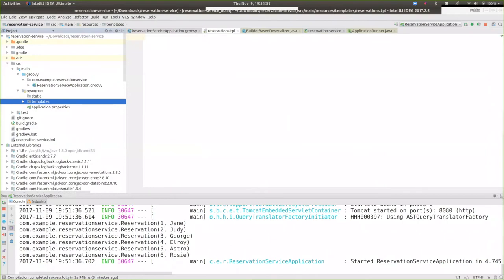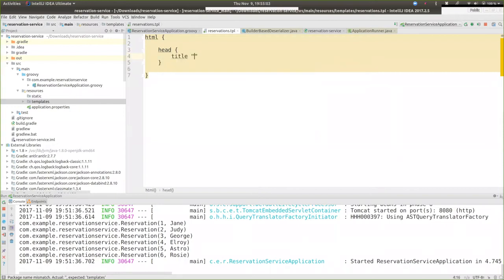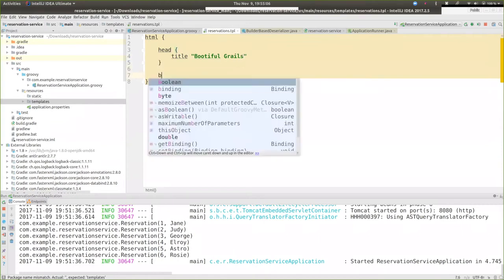reservations.tpl. And here we get a type-safe DSL that we can use to actually generate the markup for our document. So it's going to have an HTML element at the root. We're going to have a head element like so. We're gonna have a title element. I'm gonna call this beautiful Grails. I have a body element like so.